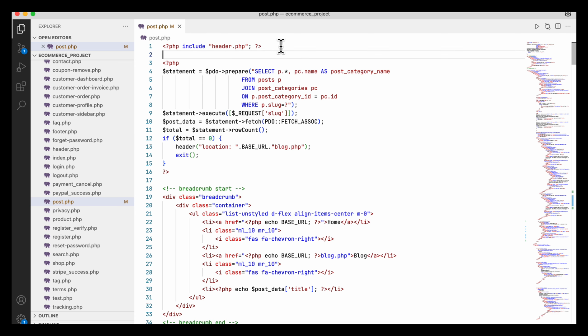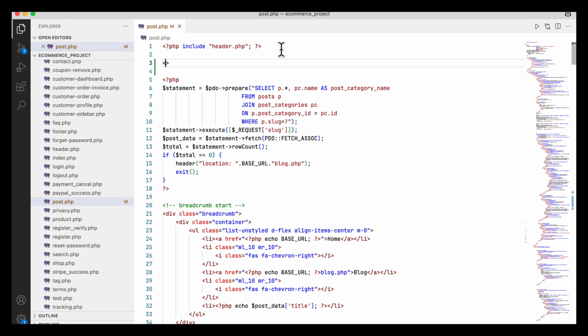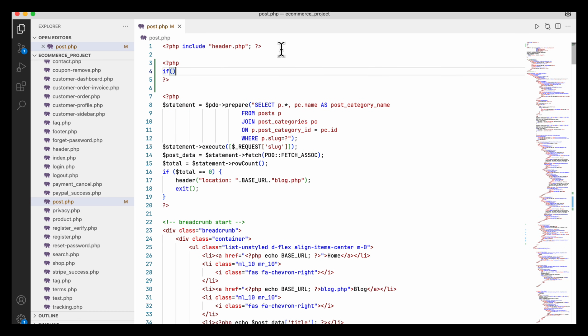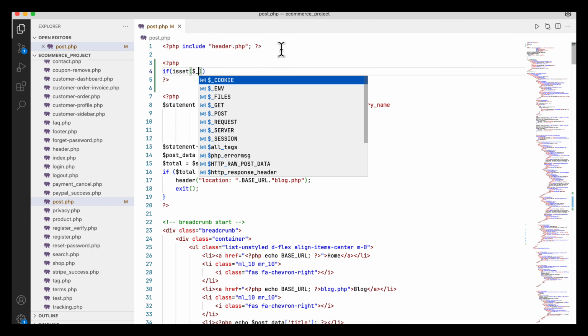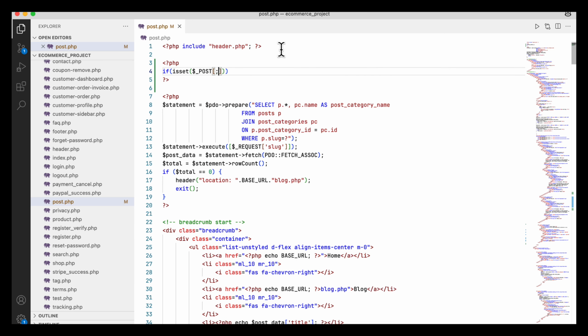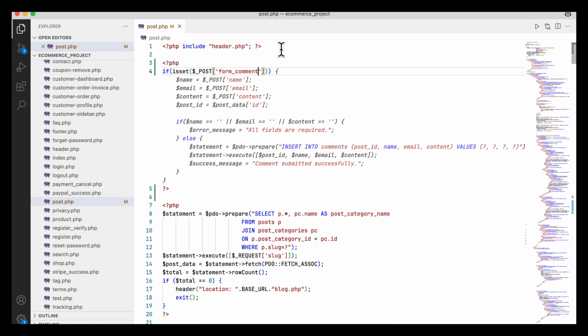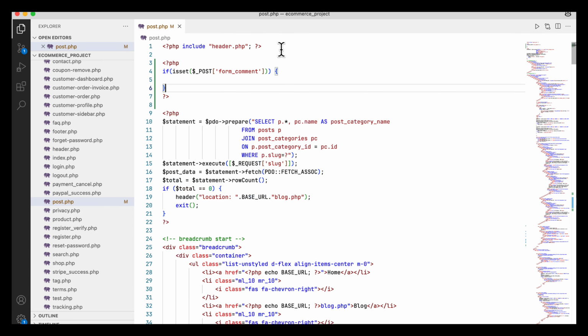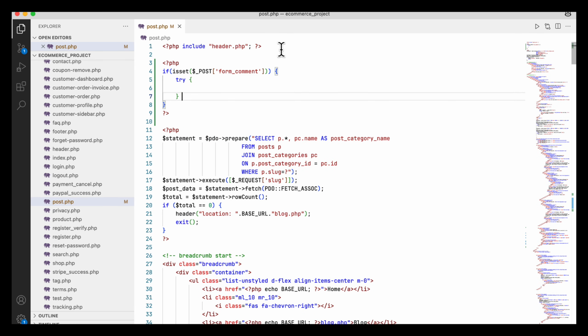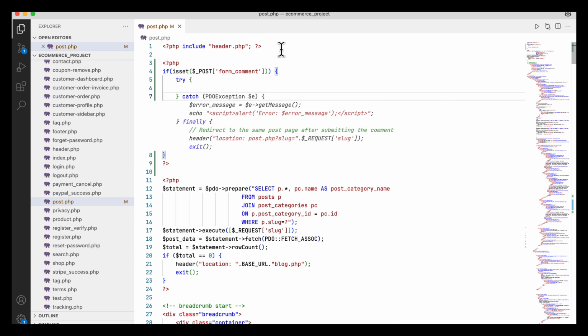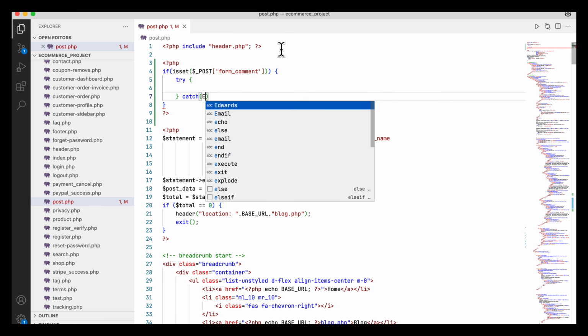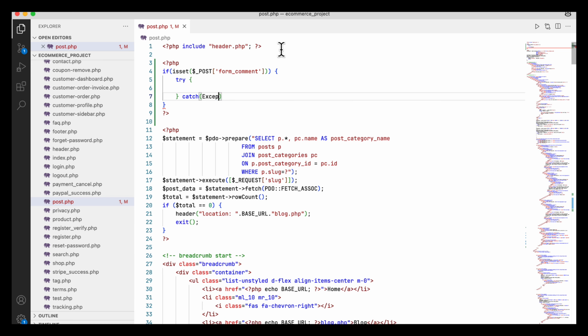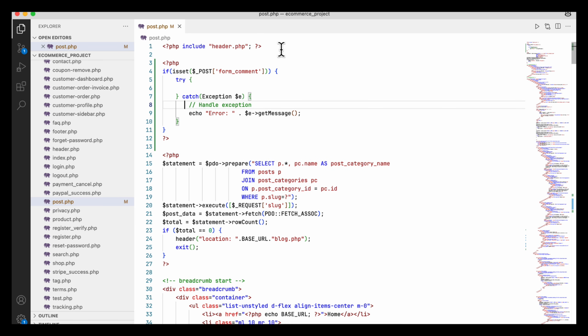So at the top I am going to do what, it is showing the blog post data, which is okay. I can call it here. So PHP if, then isset, then post of form comment, if this is okay. Now here I will use try and catch. Catch will be the exception, and this will be like this.